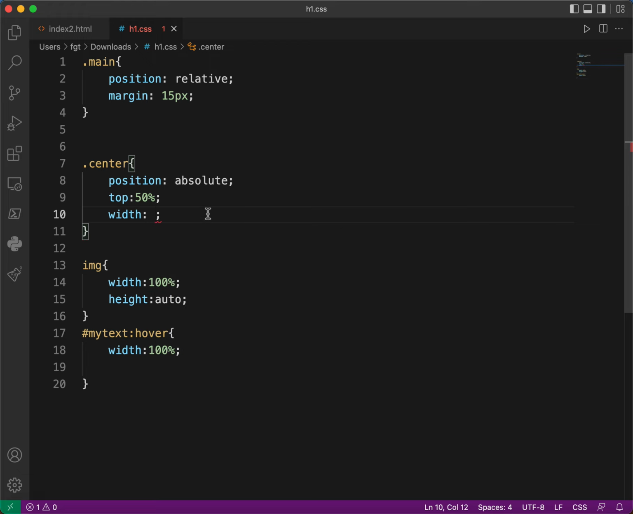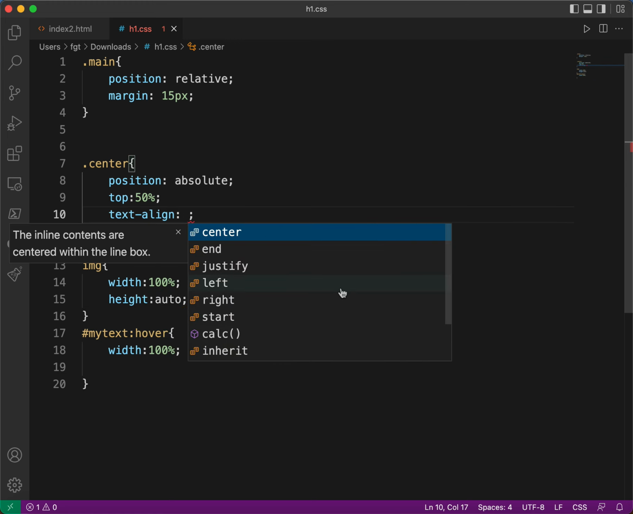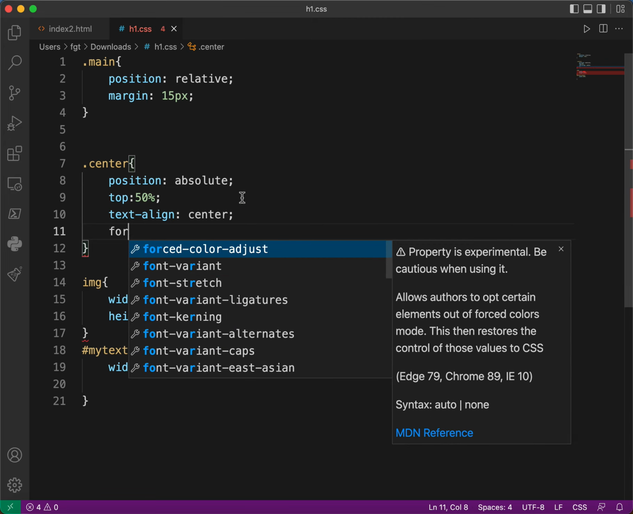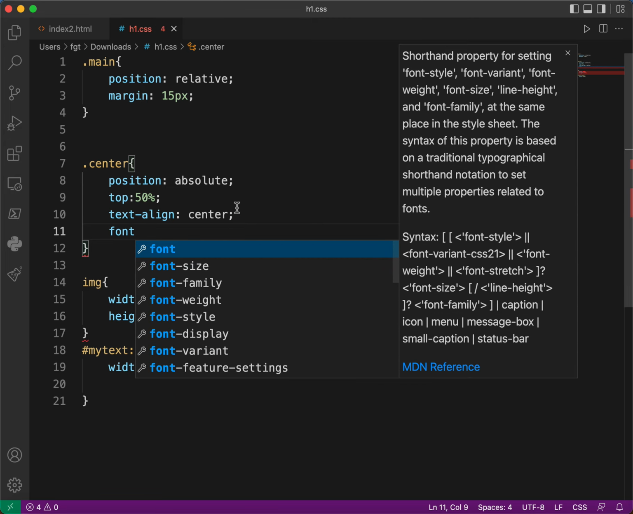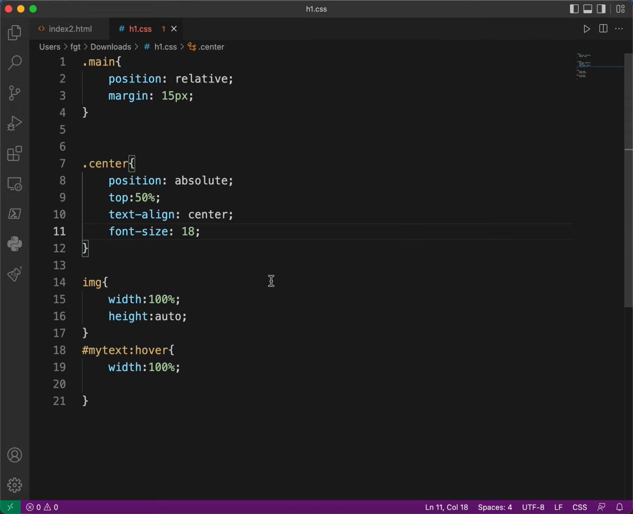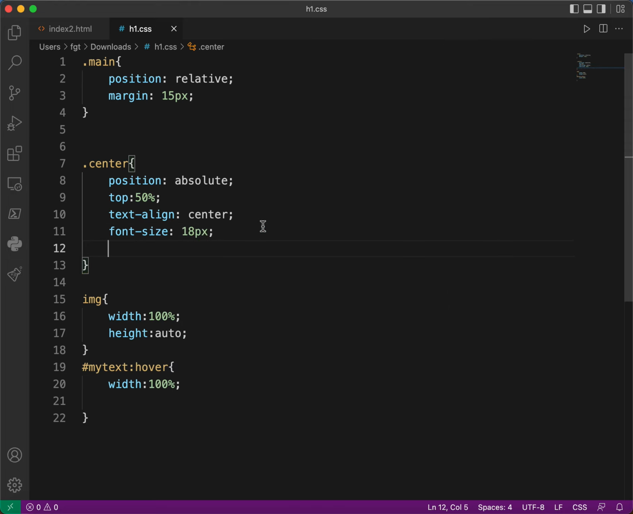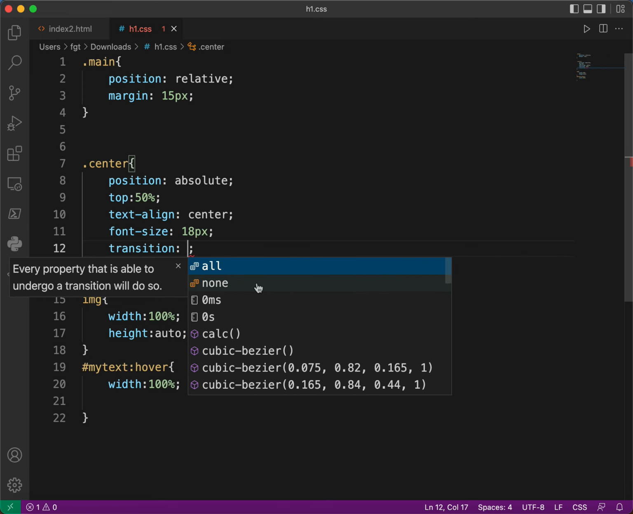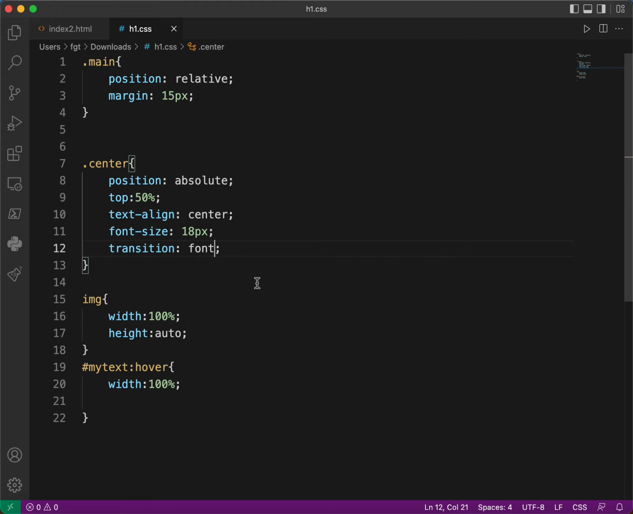Also the width, let's say 100%. Well, let's remove the width. Without the width here, we're just gonna say text align, like this, and we're gonna say center, and here we're gonna say font size. We want the font size to be 18 pixels, and then transition. We want the transition to be, let's say, font size, 2 seconds, and let's say linear again.